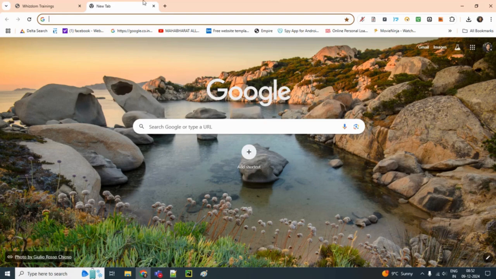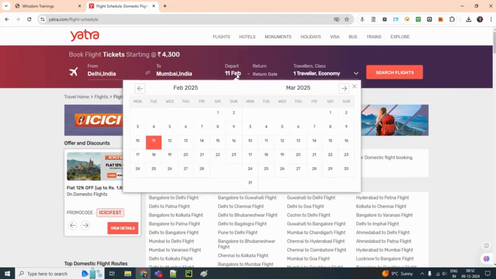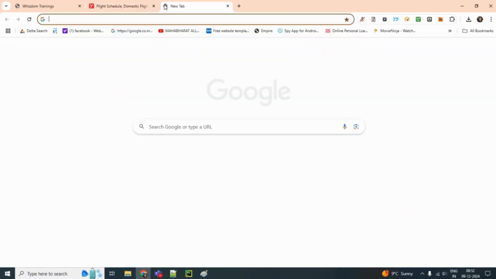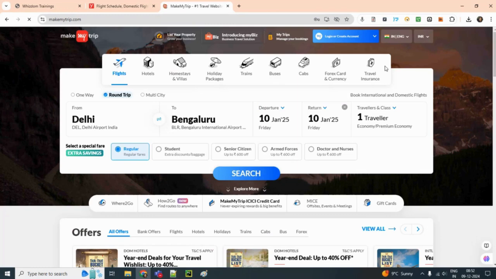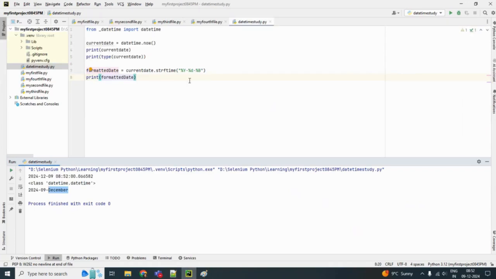Now, if we go to the website yatra.com flight schedule and click here, it says Feb 2025. When we work on this calendar, this will come in handy. Now it is giving me the small form. Suppose I go to MakeMyTrip and click on date. Here it is coming as the full month, so here it can come in handy. This percentage bigger B, you will see in the coming classes how to use this date.